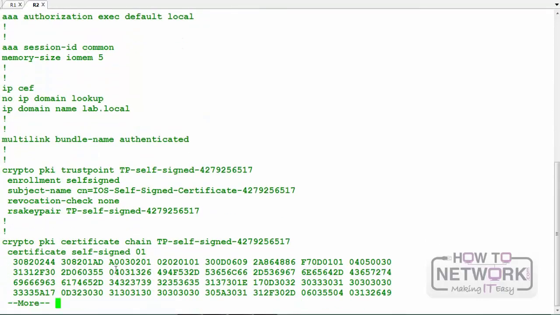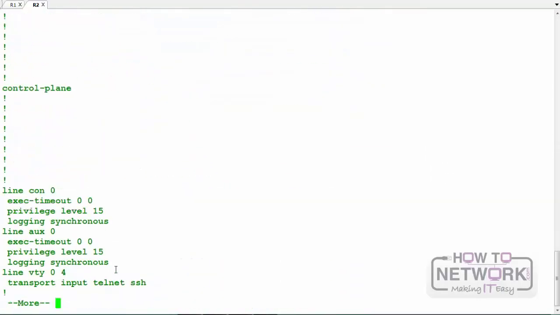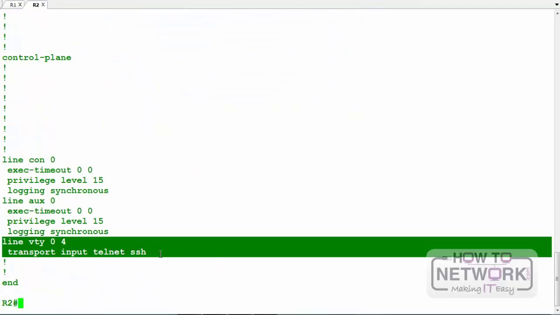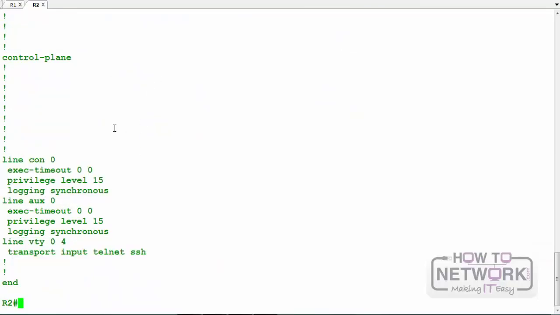So let's go all the way to our line config. You notice that even though there's no login on any of these vty lines or the console line, because it's default, it applies to all the lines. So let's go over to CCP and configure some method lists for R2.